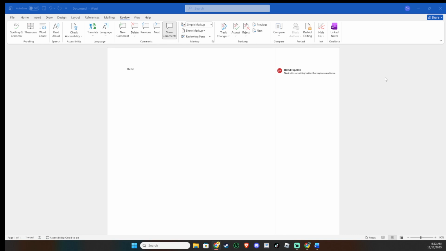Choose the comment you want to address by clicking on it once. When it's selected, it will be highlighted either in the comments pane or in the right margin, and you'll see the thread details clearly. Picking the exact comment ensures your reply is threaded correctly, keeping the conversation in one place.